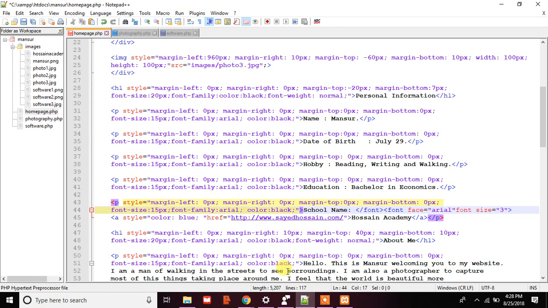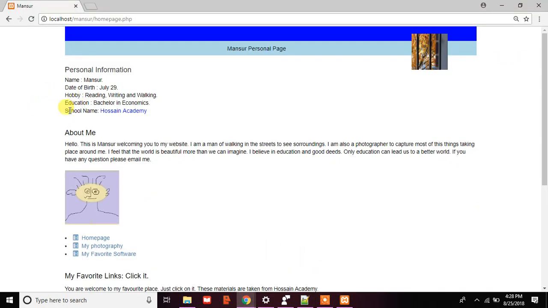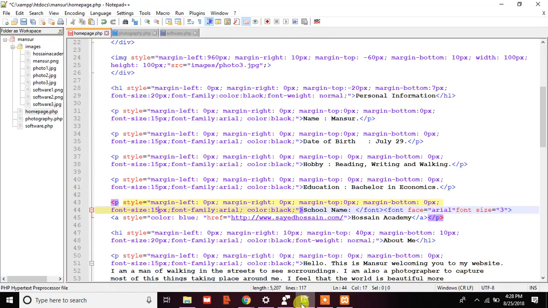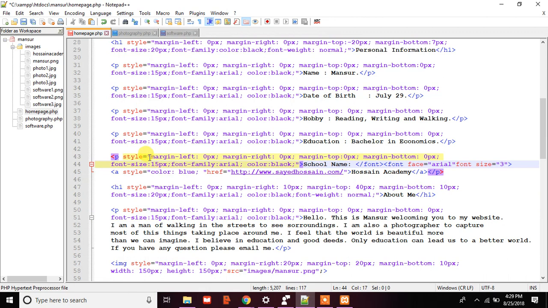There is one thing here; I go up to the picture. School name, here is Hossain Academy, and it has a link, right? So you have to do something so that you can link it with the Hossain Academy. So what I have done here, as before, you write all these things, right? The way I have done. School name, okay, you put it here. Then the font size of this is 3, right? Here I put 3, not the pixel.